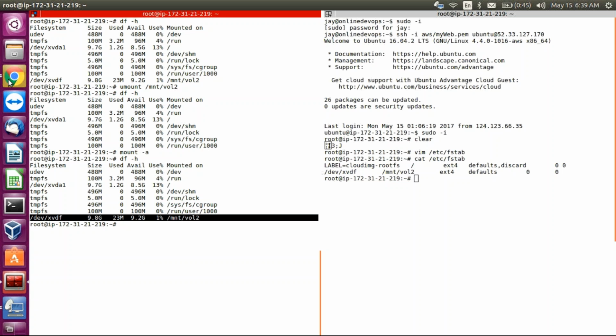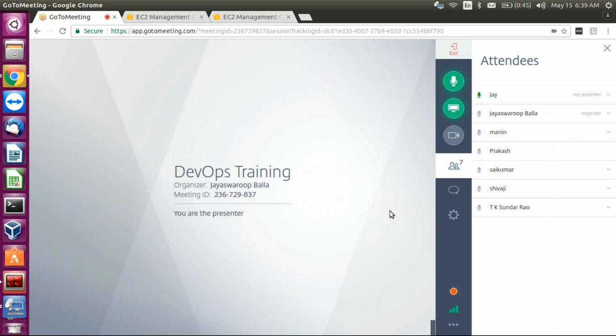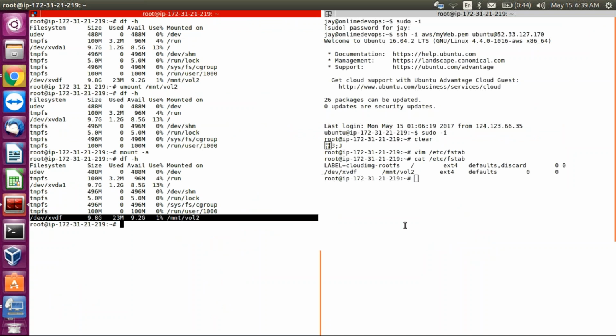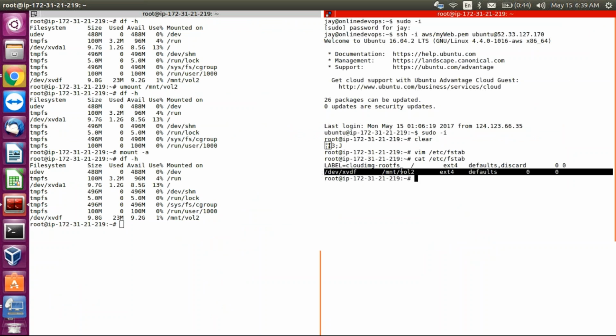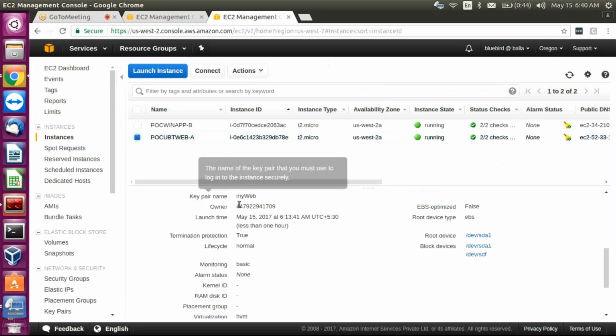Is that clear? Do you have any doubts up to here? Please ask me. Is it something confusing, or do you have any doubts? What we have done so far is we just created a volume and attached it using a few Linux commands. These are very basic commands. Okay, and in order to make that mount permanent, you need to add this entry in your /etc/fstab file. Okay, so it is done for now in Linux.